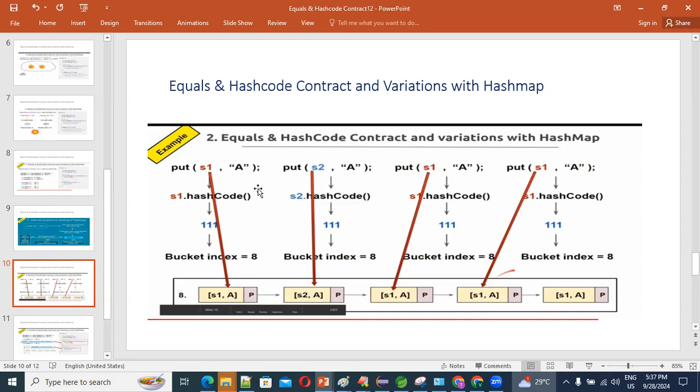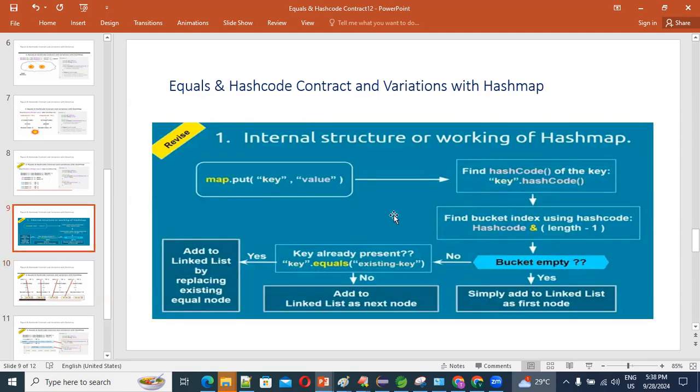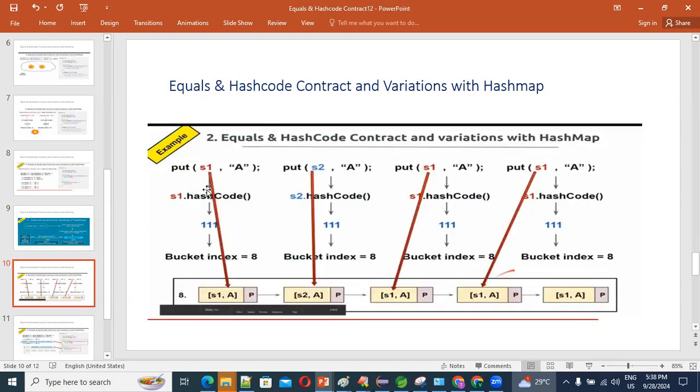First, JVM will find the hash code, yes or no? This is what I am doing here. How are we going to put it? After calling put, meaning we are going to keep this object into a hash map, first JVM will find the hash code of the respective key, S1, S2, S1, S1. This is the key, and correspondingly we have a value.